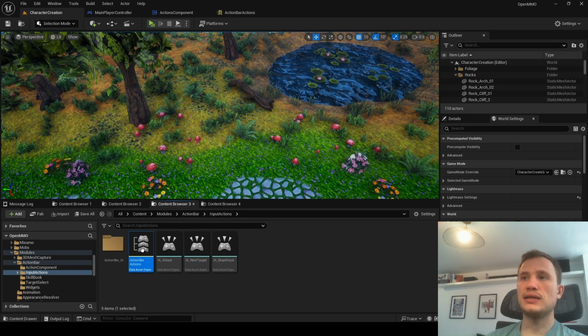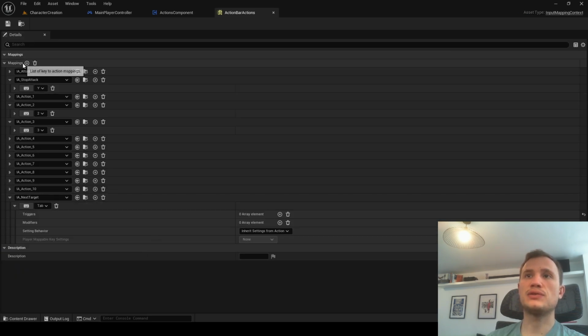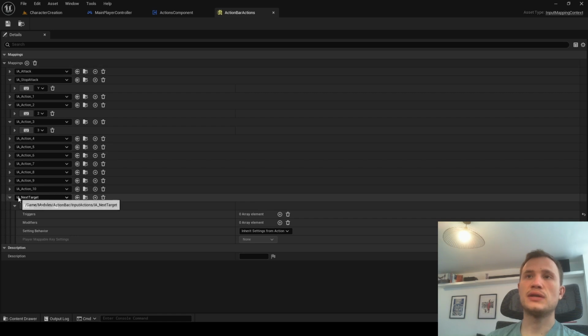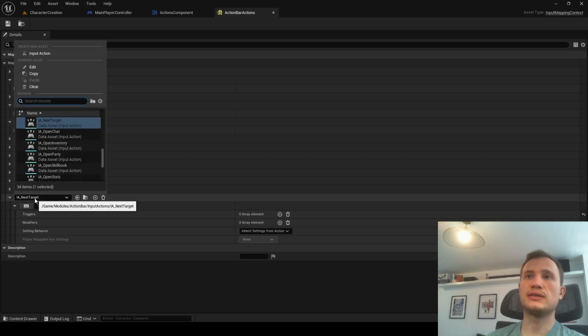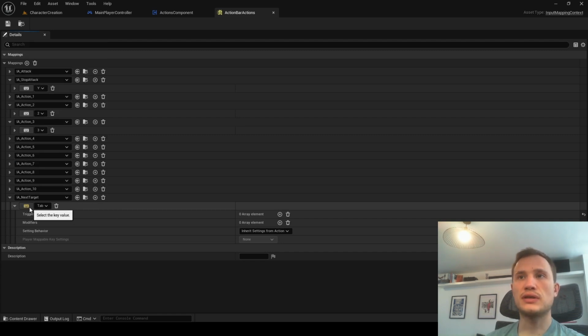And inside this mapping table, what you need to do is add a new entry. You can just click this plus button. There you can see I've added the IA next target. And in order to map it to a particular button, you just click this keyboard icon, and in my case I mapped it to my tab button.